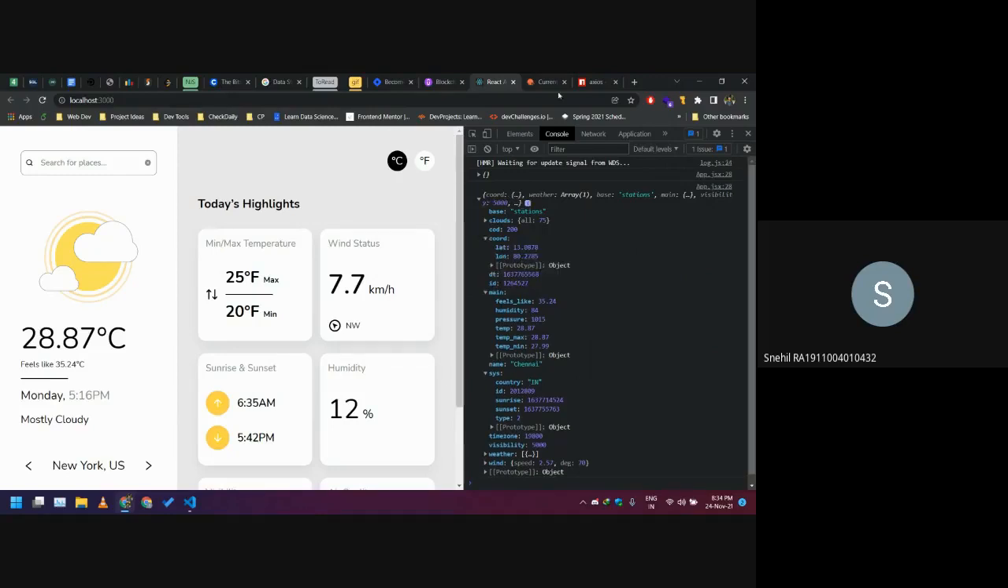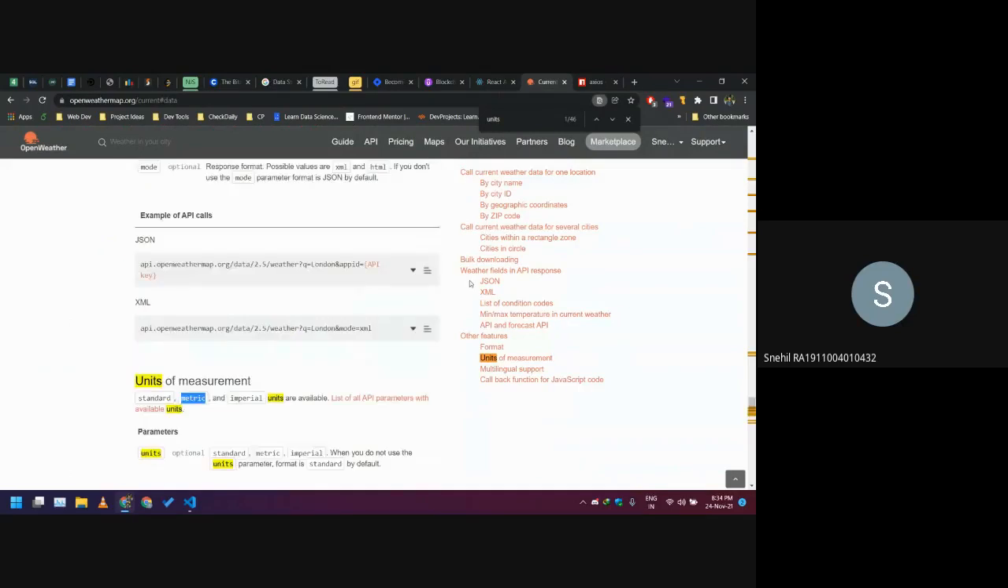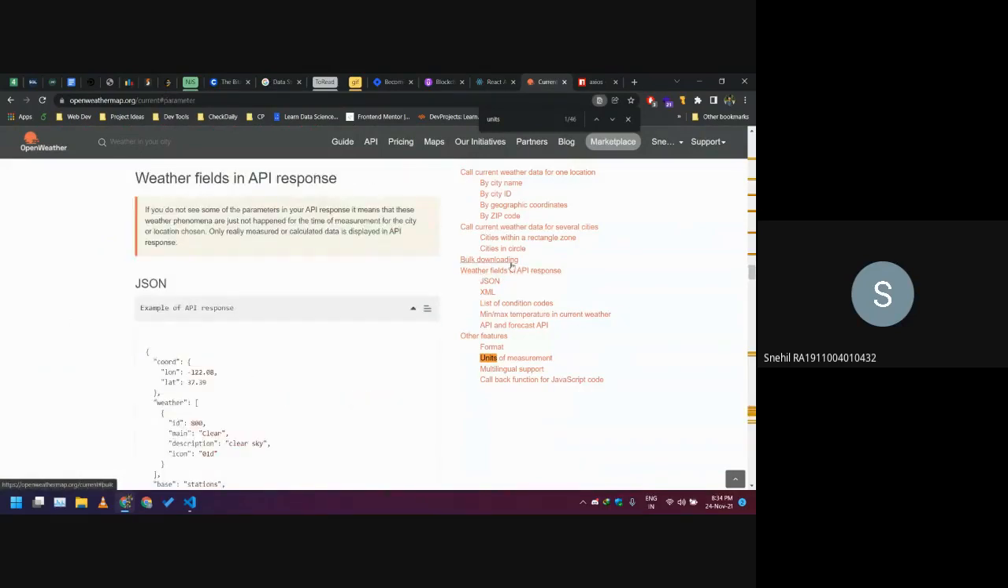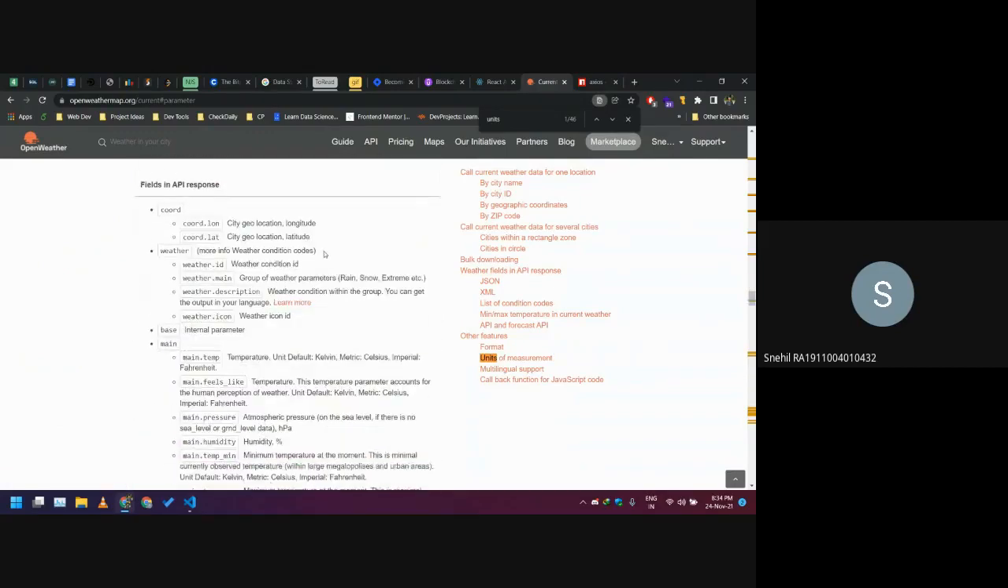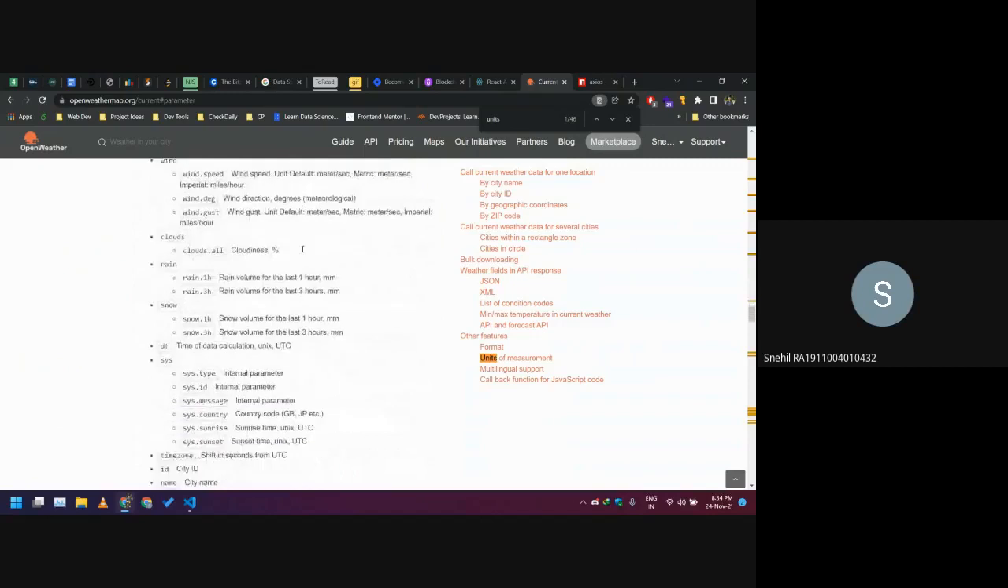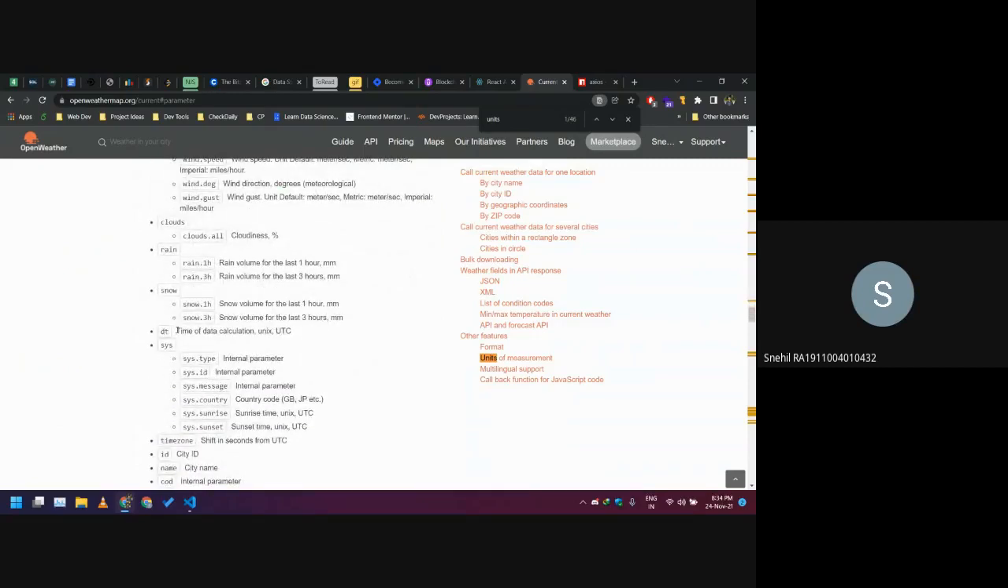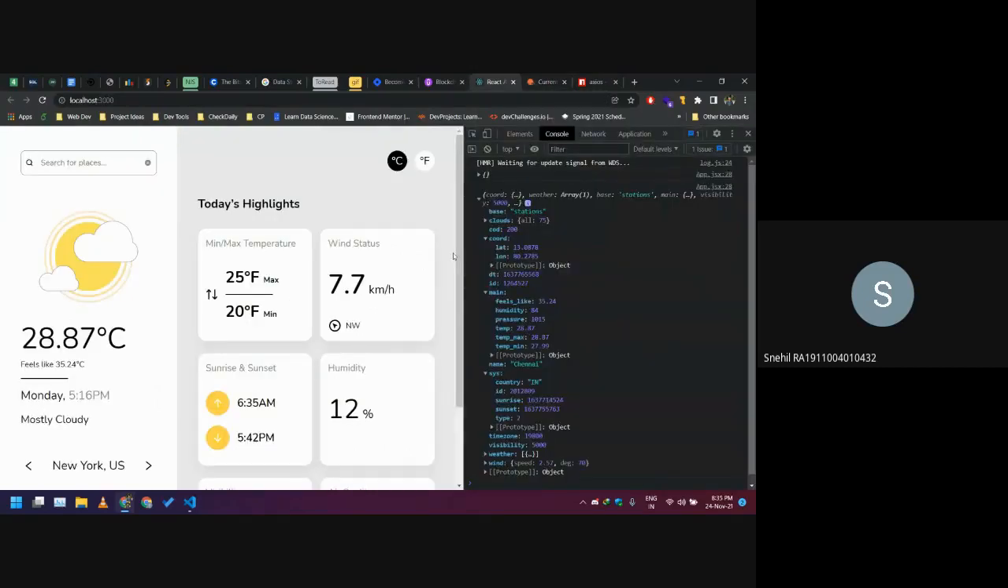The dt keyword seems like a time value to me, so let's see what we are getting. If I go to the weather fields in the API response, it will explain what all the fields mean. Somewhere around here we have the dt. It is actually the time of data calculation. So this is basically when this data was calculated. I'm comfortable enough with showing this time on the dashboard, so that's what I'm going to show here.